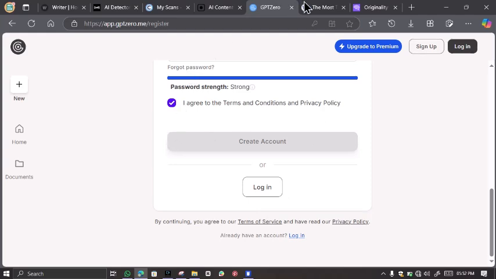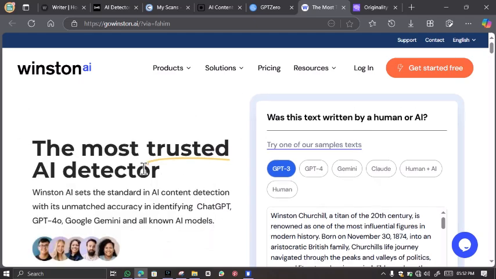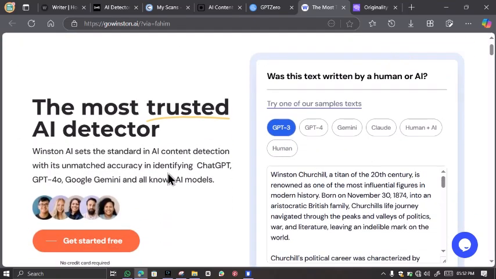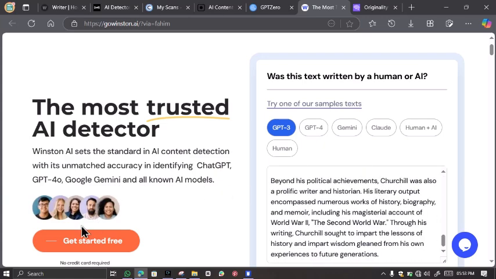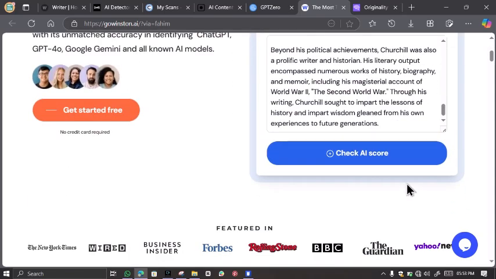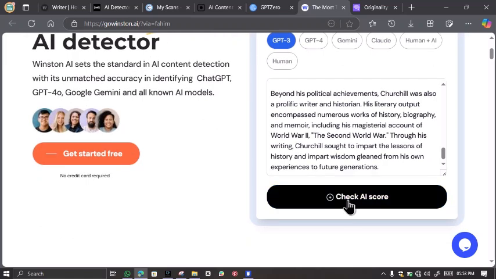Anyway, we're going to move on to the next one, which is number 2, Winston. Winston is another AI tool. It's a social tool for educators that offers, as you can see, an AI detector, personality checker, AI image detector, enterprise AI website certification, everything. It is the most trusted AI detector. You can see it is the standard in AI content detection, with unmatched accuracy, identifying ChatGPT, GPT-4, Google Gemini, and all known AI models. You simply put it here and get started for free, no credit card required. Over here, you can just paste the work you want to check and click on check AI score.